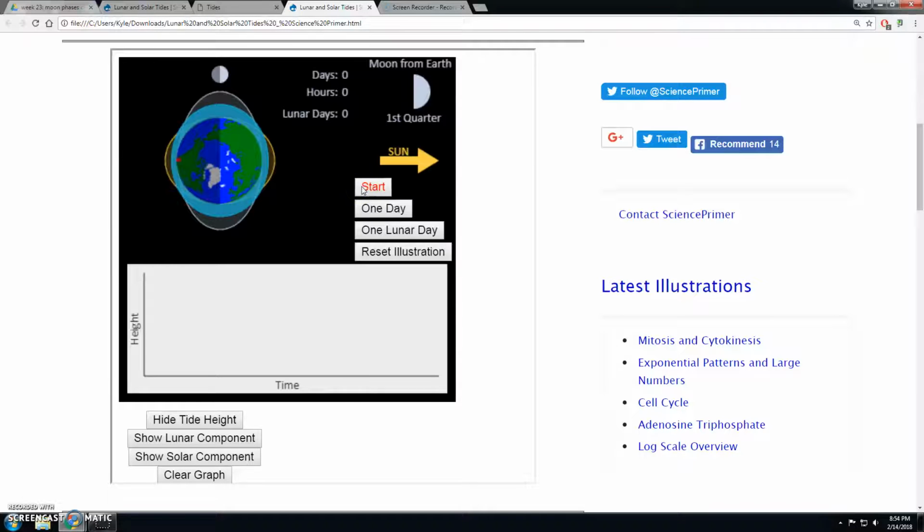Now, when I press start up here, there's going to be some other things going on. We're going to see, of course, the Earth rotating on its axis. One rotation, of course, takes 24 hours. We're going to see the moon revolving around the Earth, and we know that takes about 27.3 days to do that, or 29 and a half days to basically reset from first quarter all the way back to first quarter again. It will also keep track of days, hours, and lunar days.